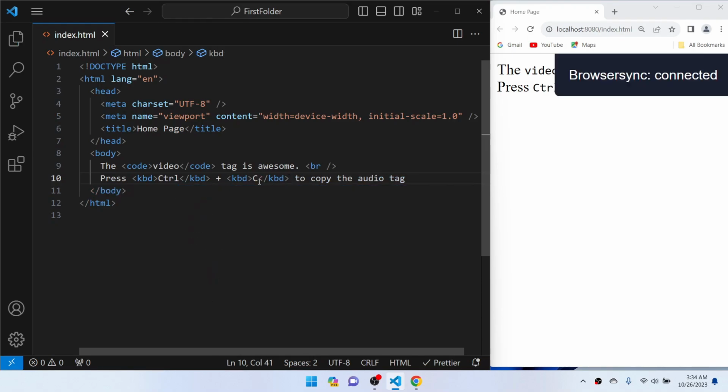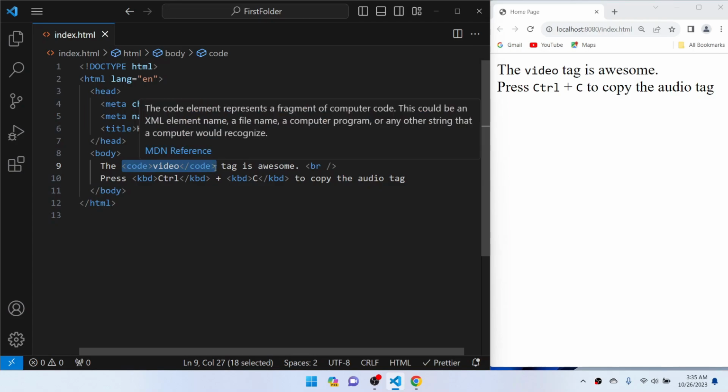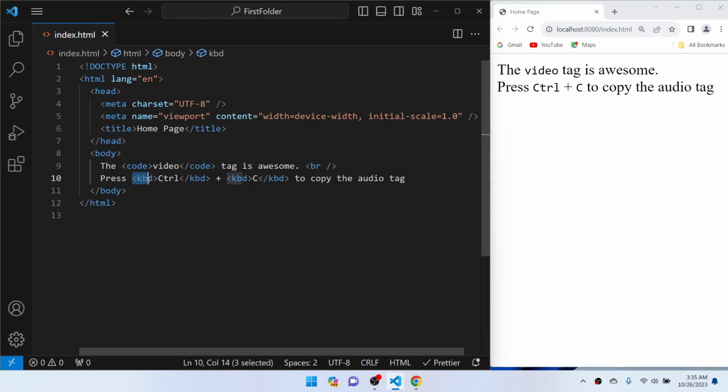If I save the file, you can see the Ctrl plus C text is in another font and has a different design. So keep in mind that while we put some coding stuff in the website, we use the code tag, and while we add some keyboard shortcuts or tricks, we use the KBD tag.